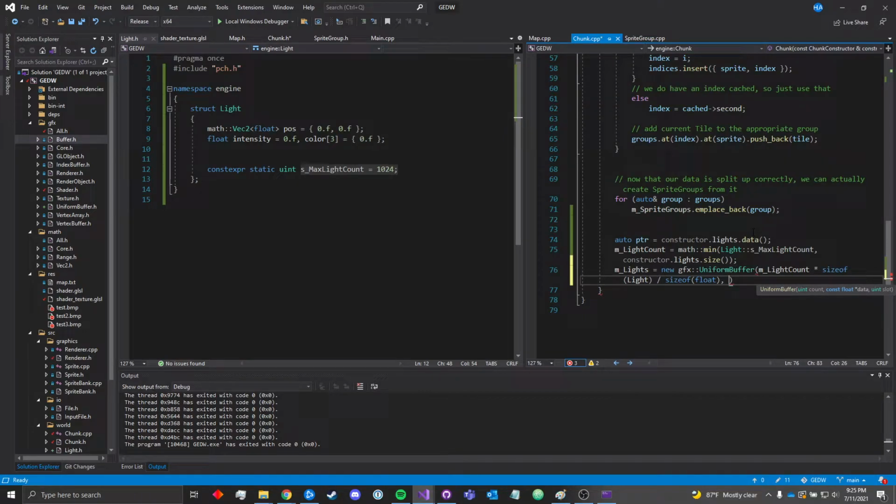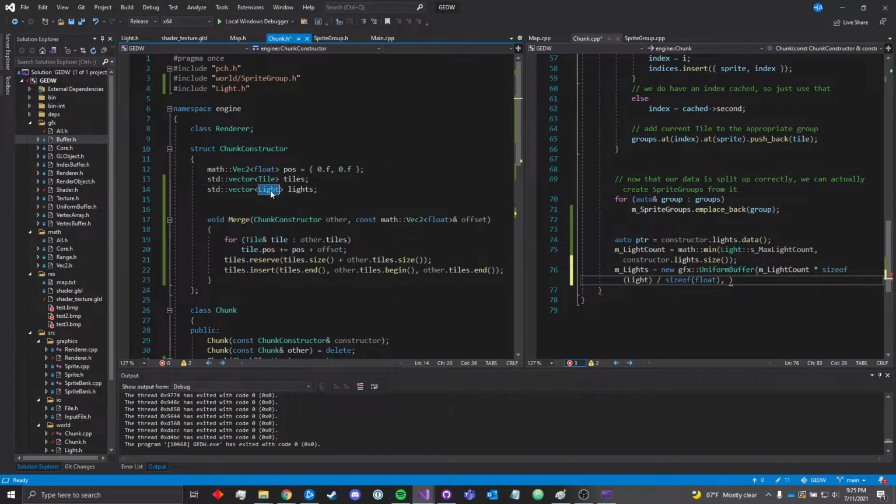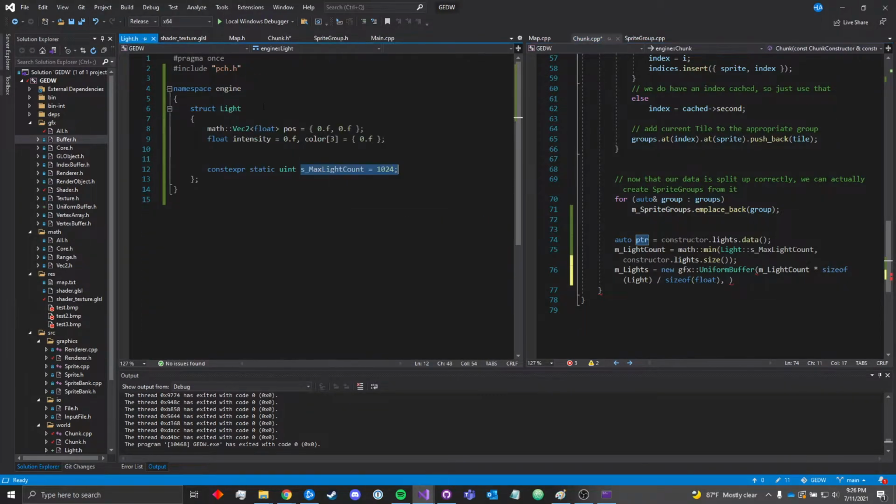And then the data we're giving it will be this pointer as a float pointer. Because remember, our vector stores lights here, and so this pointer gives us a pointer to the first element of that, which is a light pointer. But our uniform buffer, all of our buffers just store floats. Well, I guess our index buffer stores uints, but our uniform buffer stores floats. And it just so happens that our light vector also just stores floats.